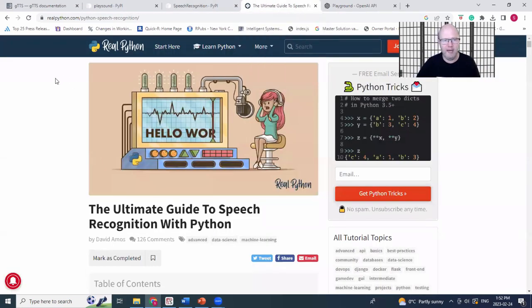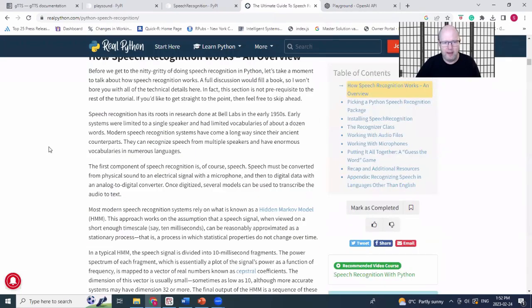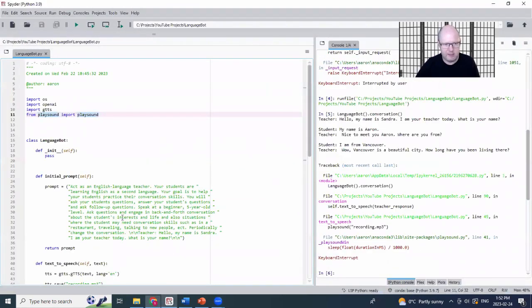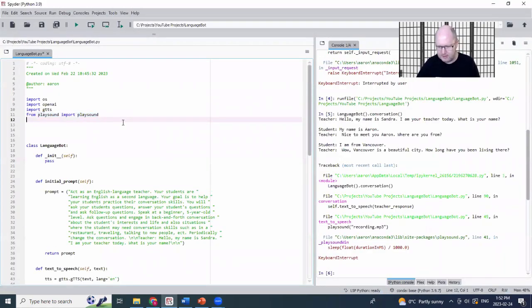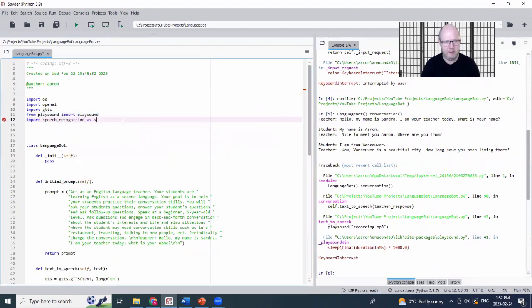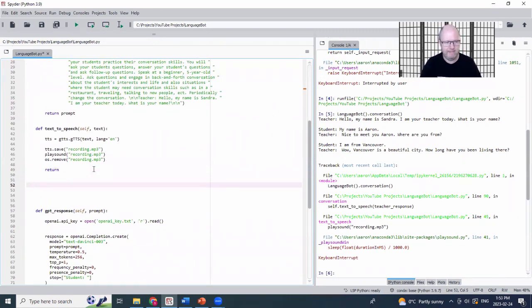So in terms of learning how to use it, one of the best resources I found is this article right here. It just kind of walks through all the steps of being able to implement this. So let's get this going. I'm excited to actually have a conversation with our chatbot. So first we will import speech recognition as sr. And then we're going to create another function, define speech to text.